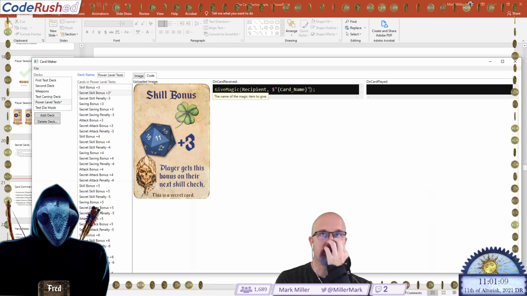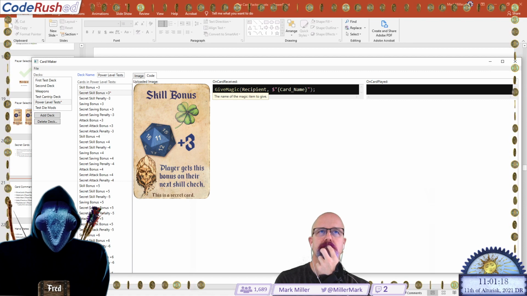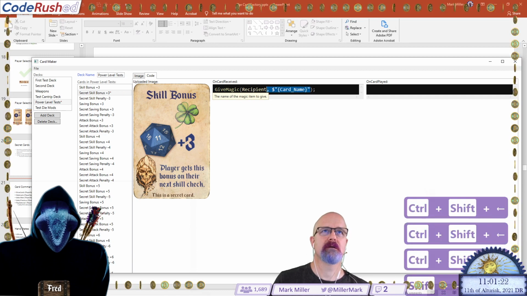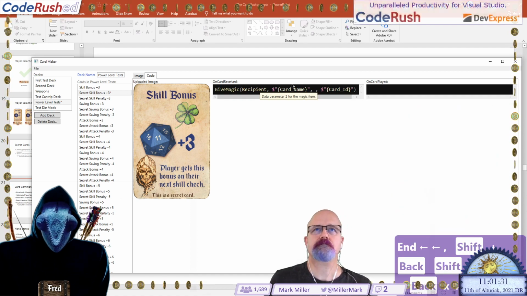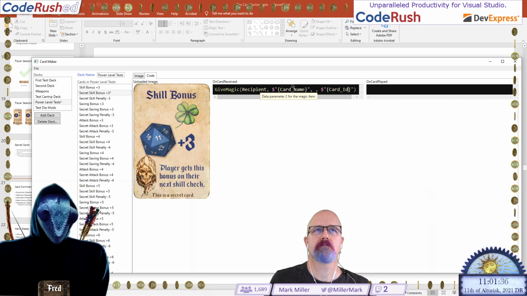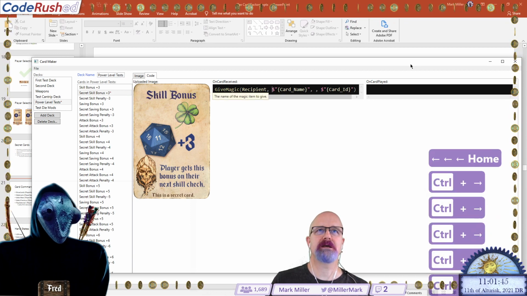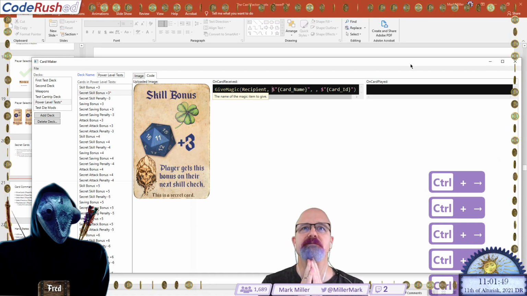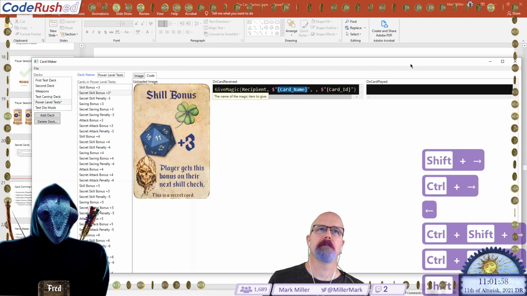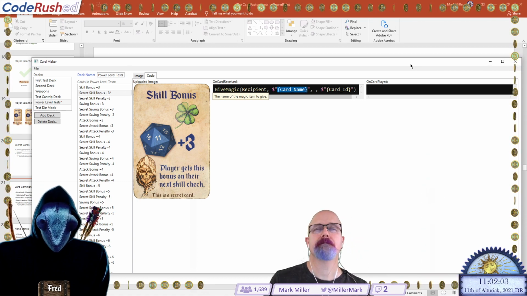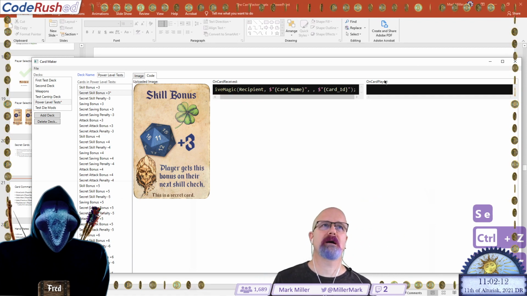So give magic to the recipient. The recipient is the person who's receiving this card. The card name, and maybe the card ID. Oh, wait, the name of the magic is here. Maybe the name of the magic is simply skill bonus, without the +3 at the end. Now, let's keep it a card name for now.